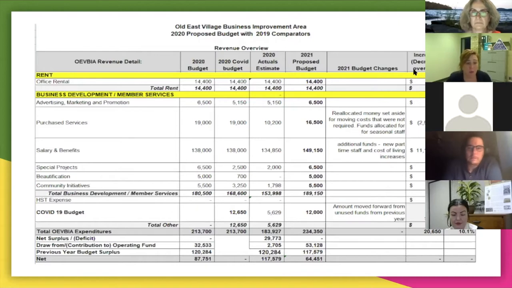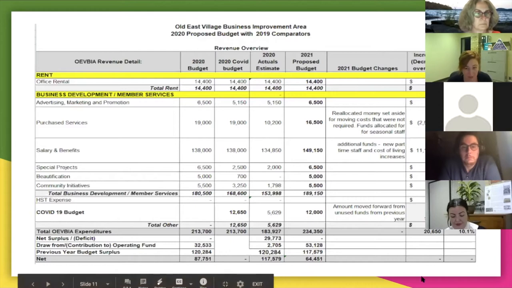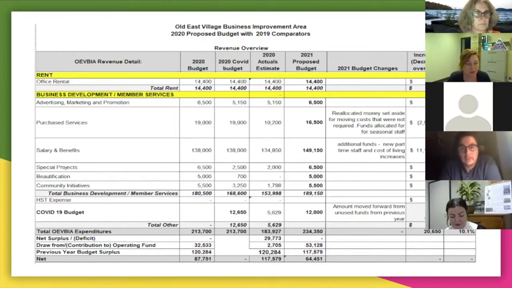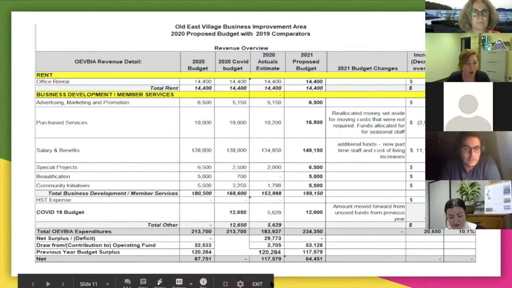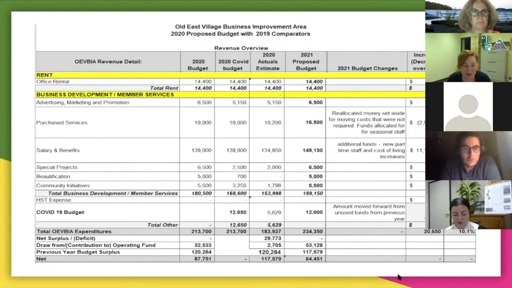Excellent. So we're happy to open it up for any questions. And if you don't have a question now, like I said, you will have access to the document either through the package that we provided or once it's posted on our website. So, you know, it's not your last chance to ask questions, but we're happy to field any at this time.